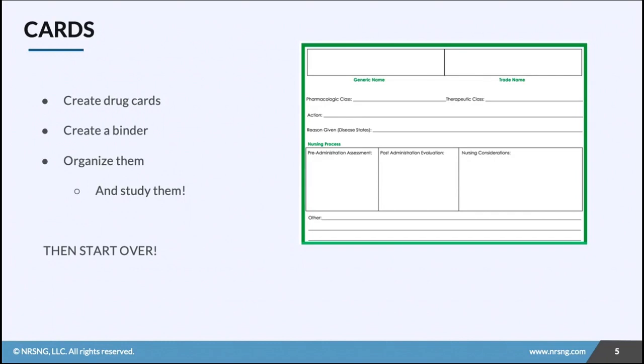Now we've made a special layout for drug cards that I want you guys to use. It's one of the cheat sheets in this pharmacology course. If you notice, this is set up specifically to help you work through the SOC method. We want you to focus on the generic name. Then you can also have the trade name there. I want you to focus first on the pharmacologic class. Then I want you to focus on the action.